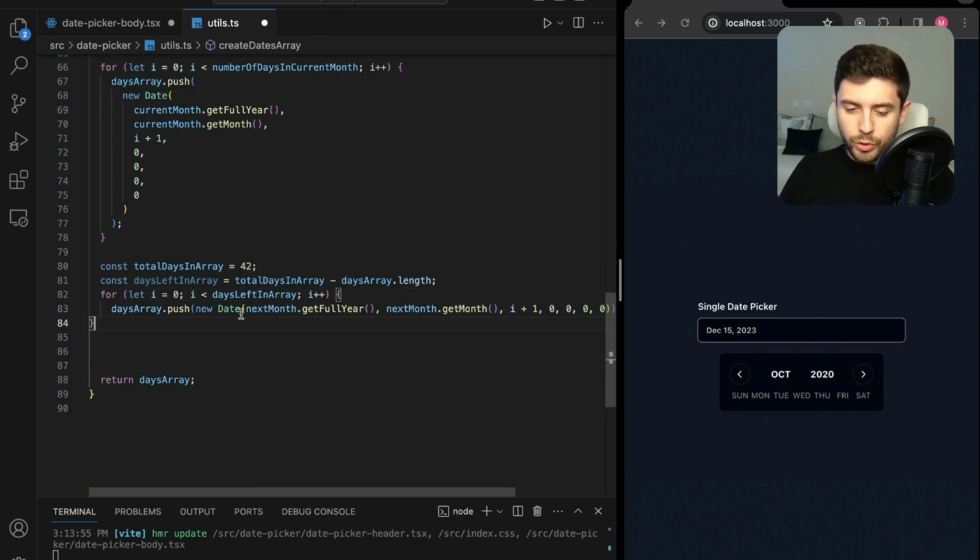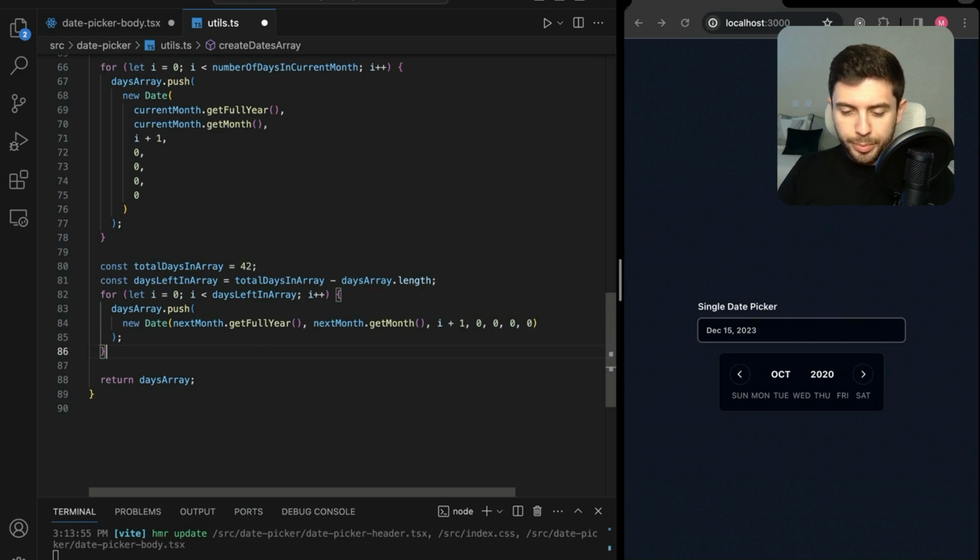So now just do a last for loop, and it will go again from 0 to the number of days left in our array. And it's going to fill with new dates from the next month, year, month, and the day, which again, it's going to be the I plus 1.